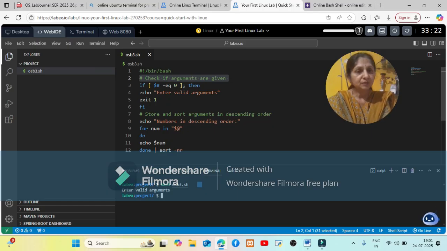Okay. So there is an if condition. What is there in the if condition? We say if dollar hash is equal to 0. This hyphen eq stands for equal to. And what is this dollar hash? Dollar hash means number of arguments. Here in this case we did not supply anything. That means how many arguments were there? 0 arguments. Since there was no argument supplied by the user, that means 0 arguments.